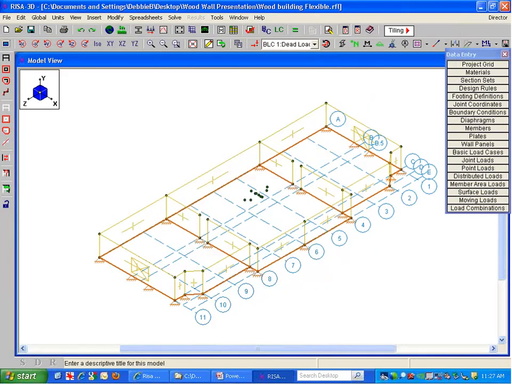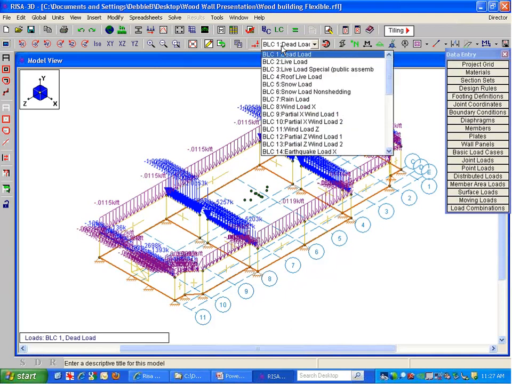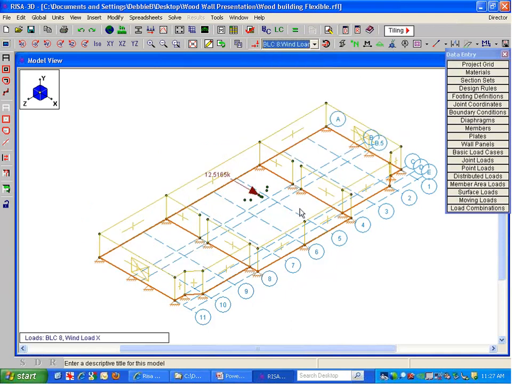And we can look at this model now here, and this is the model we've been looking at in our PowerPoint presentation, and I'm going to turn on these forces. And what I see here is if I look in the wind load in the X direction, this is what we were viewing. This is based on our flexible diaphragm, excuse me, it is flexible right now.